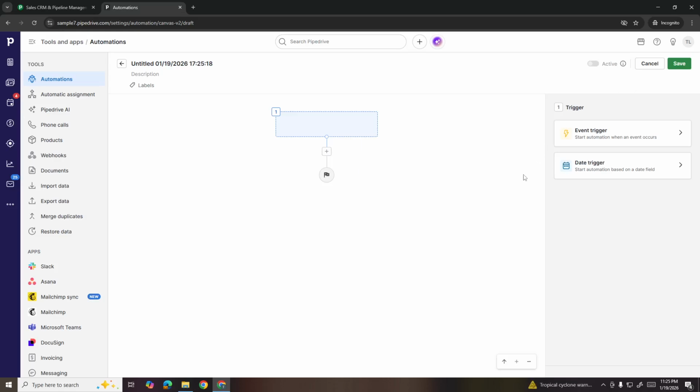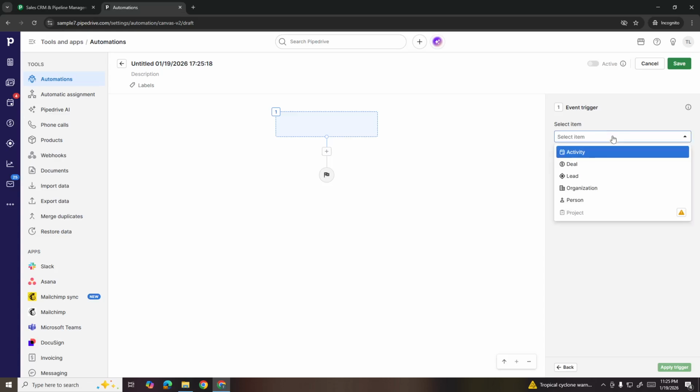The first thing you need to set up is the trigger that starts your automation. Click on Event Trigger. This determines what action will kick off your email drip campaign. In the Select Item drop-down, choose Deals. This means the automation will activate when something happens to a deal in your pipeline. Under the Event section, click Added, which means the automation will trigger whenever a new deal is created. Once you've configured this, click Apply Trigger to lock in your settings.